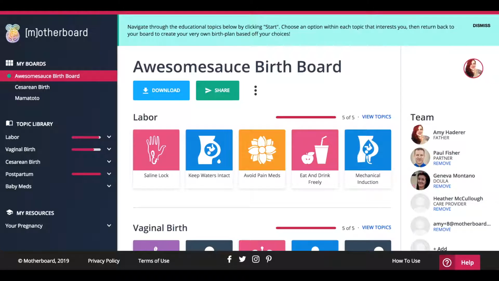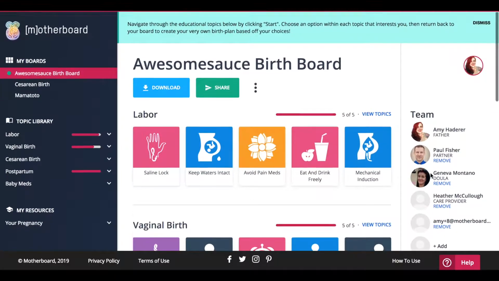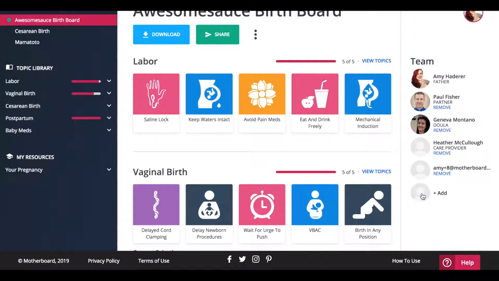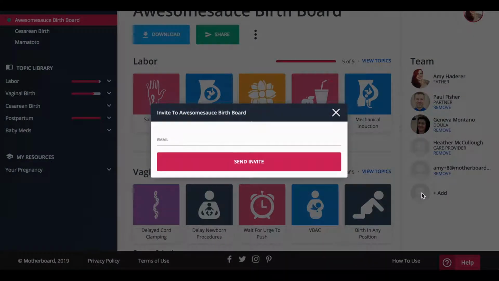So now that's sort of things from, oh right, and the team also, that's super important. So the team is over here on the right, and you would be able to add a team member here by email. So this is how, as a provider or a doula or a partner or whatever, you get your read-only account, which is free.